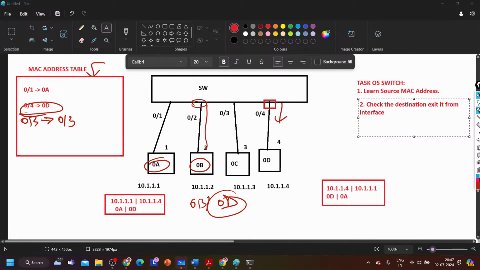There is no non-unicast flooding here. No, no, sir. I'm asking, if at the same time 0A and 0B ping for 0D, there will be two packets for unknown unicast, or how will it work? Like 0A also sent, 0B also sent for 0D.